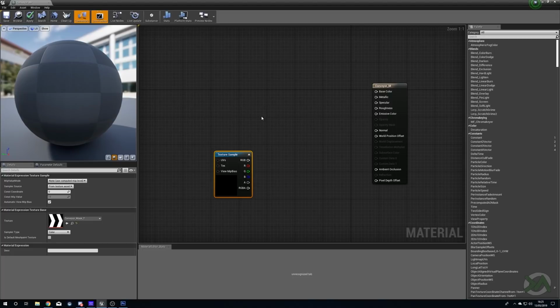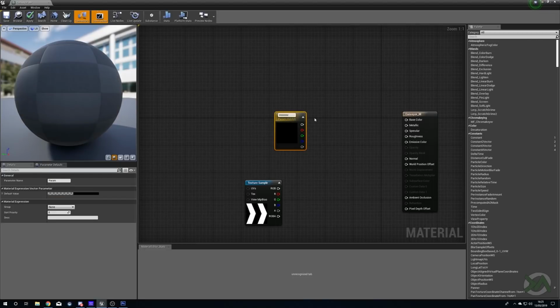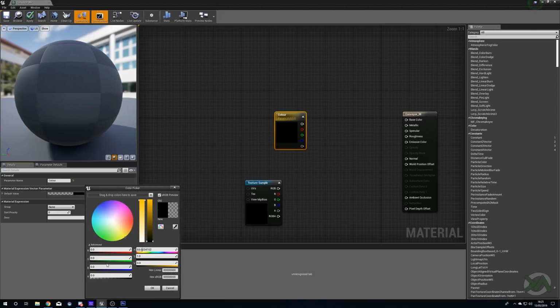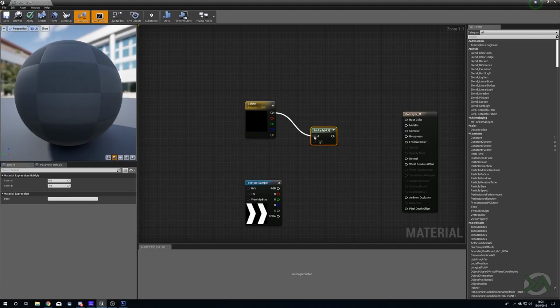To do this, we're going to need a 3 vector, so we're going to hold V on our keyboard and click. And we'll get a vector parameter here. And we're going to call this Color. And we're going to set this to the lovely default of yellow, which is 1 in the red and 1 in the green. And then we will hold M and left click for a multiply. And we'll multiply our texture by our color.